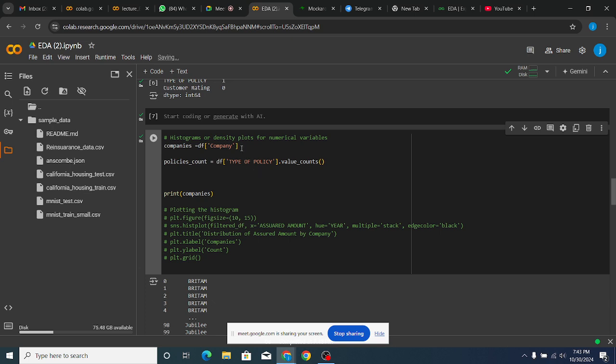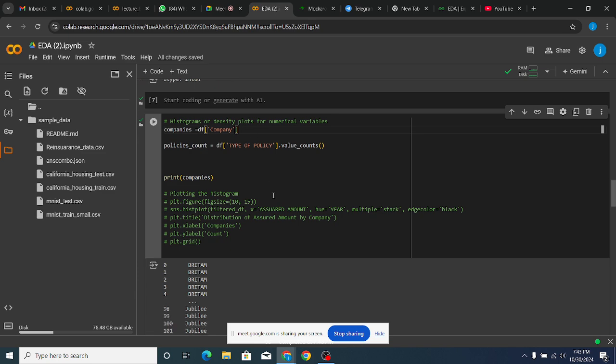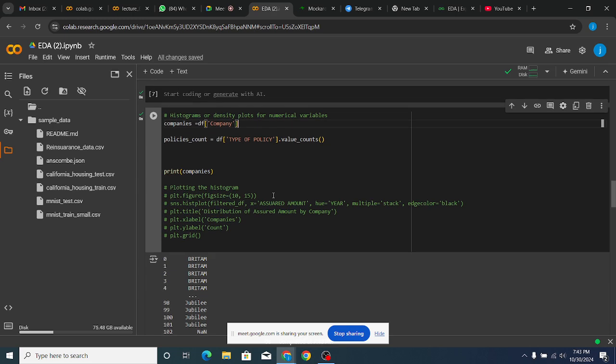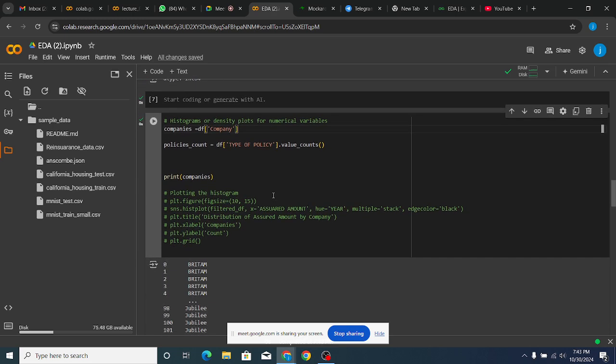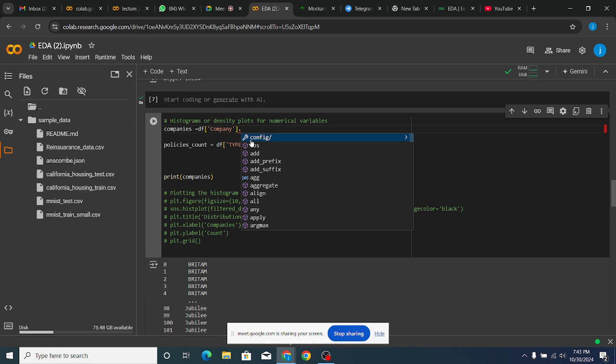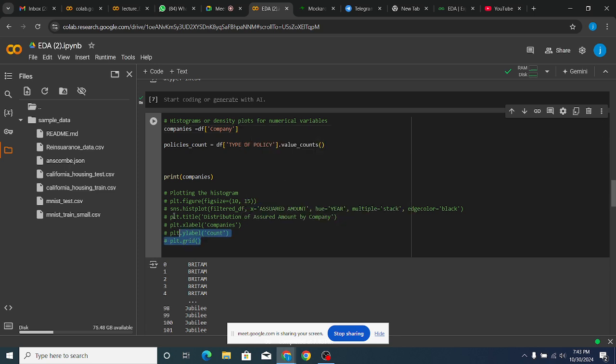And also for companies, I think we should... for companies we have Britam. I think we should choose a specific company. Let's first of all see this. Let us just uncomment these now.